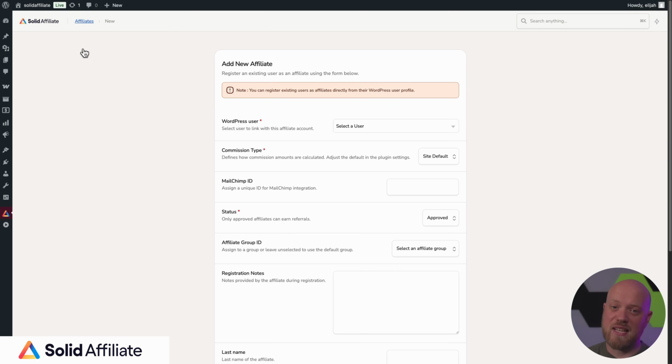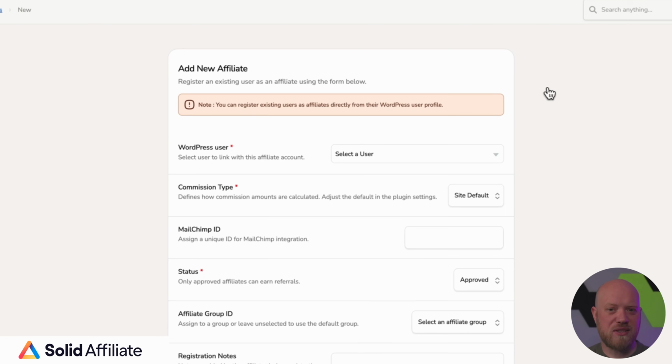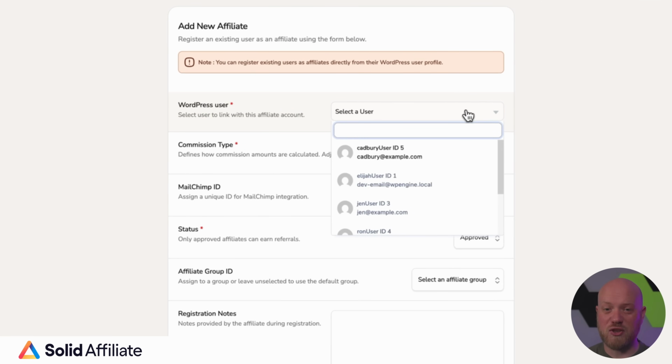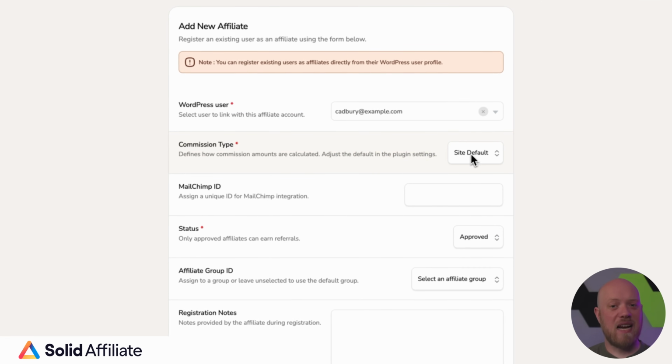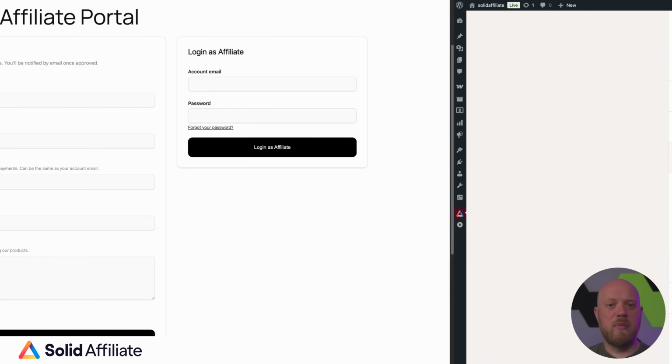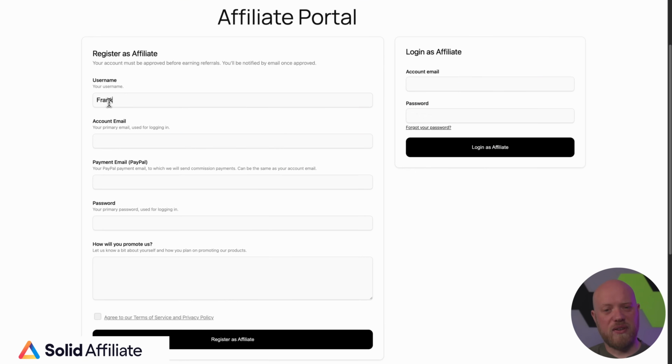One difference is that you can't create a new WordPress user from the backend affiliate registration form. You need to select an already existing user.